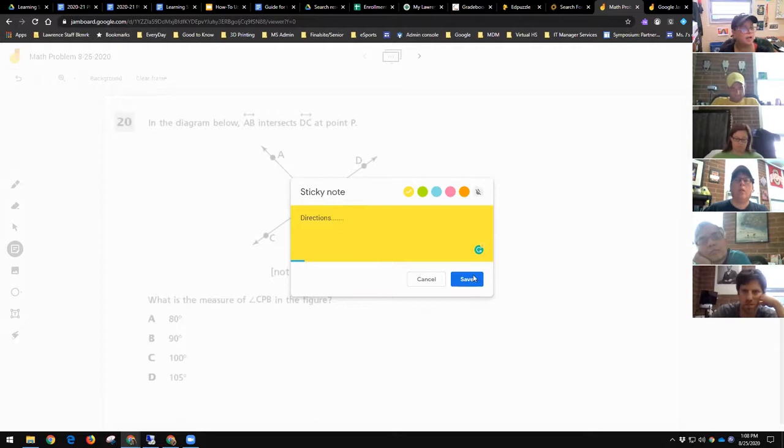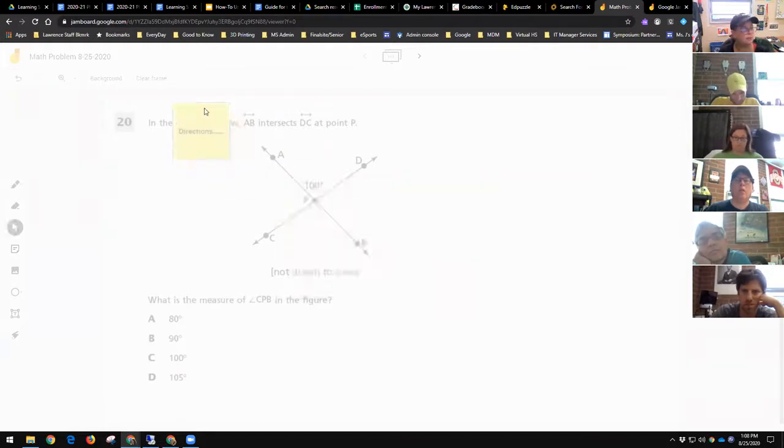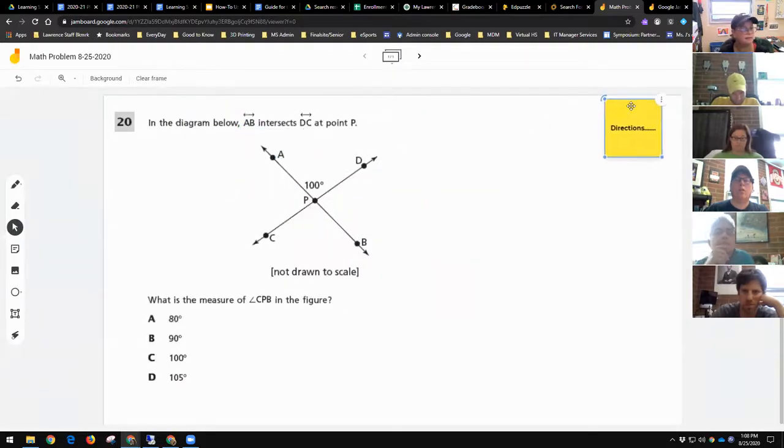Underneath there. But you could put directions on here and just put a little sticky note for the kids, like here are the directions, and have them read it. They could also use the Read&Write screenshot reader tool to read any word problems or text that you have on the page.